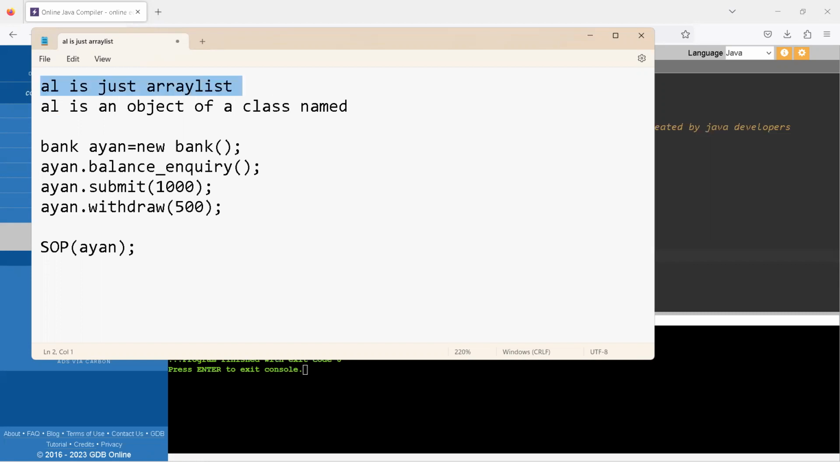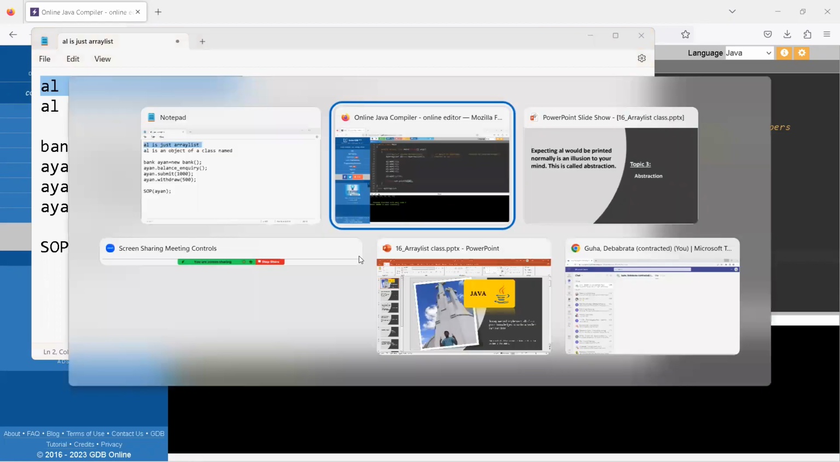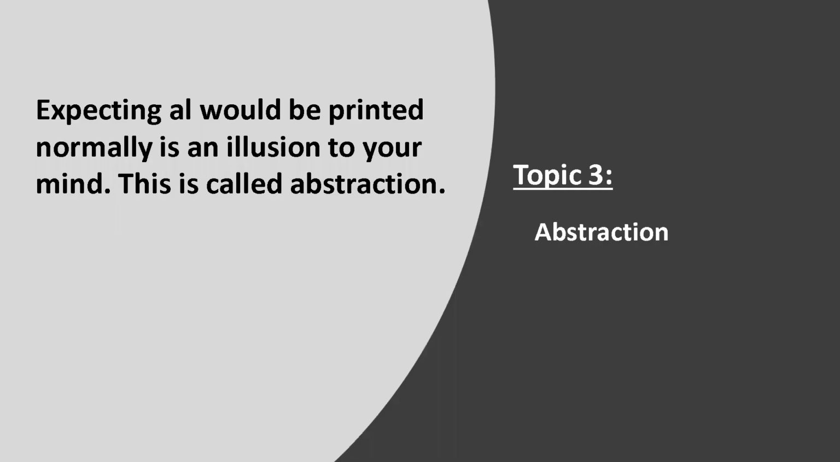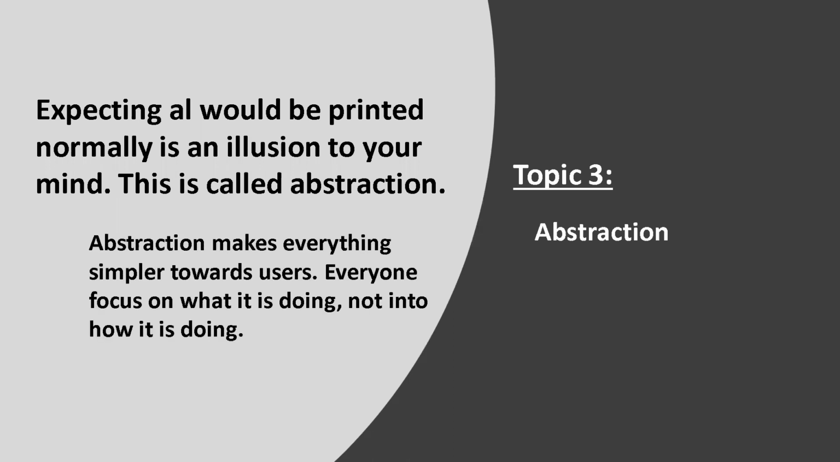So this illusion in front of you is called abstraction. This is a perfect example of abstraction. We thought, okay, we are printing an ArrayList, but it is not that simple. As a normal user, you will only check what it is doing, not how it is doing it, what the code inside is. They will not go into those details. They will just be using that.